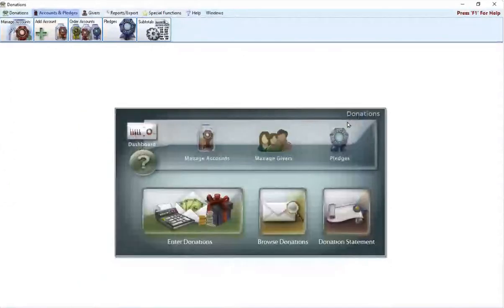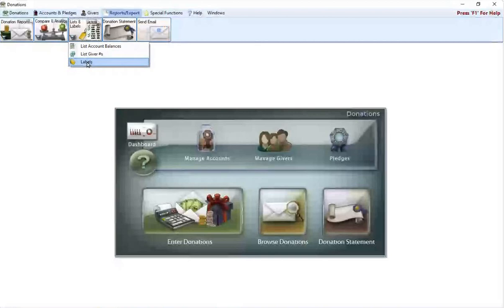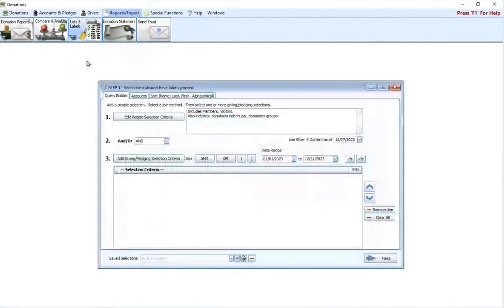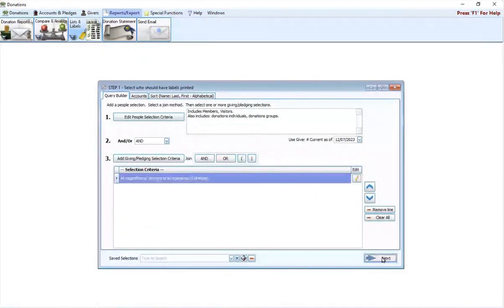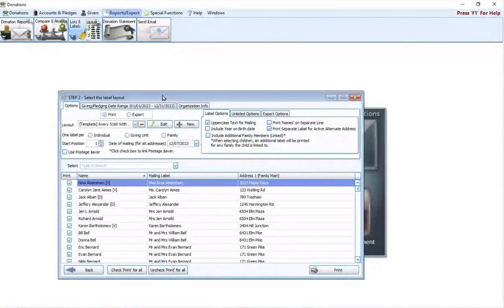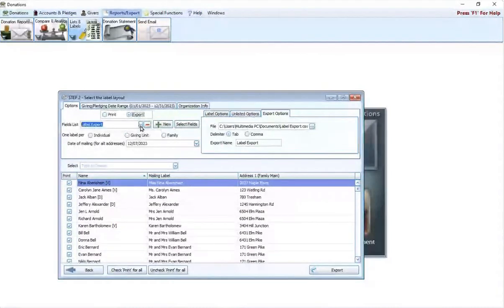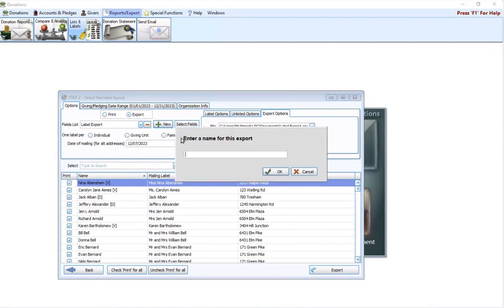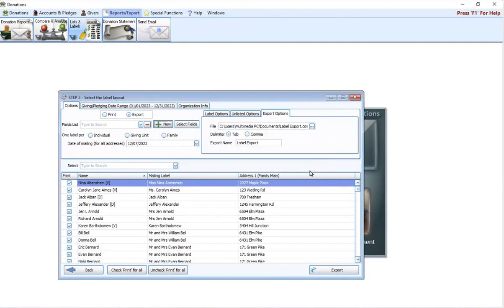Okay. The second thing that's added in the donations module is under reports and export and labels: you can actually export the label information as opposed to printing it. So if I go to next, and I'm now at step 2, we notice here at the top left, I've got both a print and an export option. If you click on export, I have created one already. When you come in here, you simply click the Add New button, and it says add a name for this export. In my case, I've created one here called Label Export.